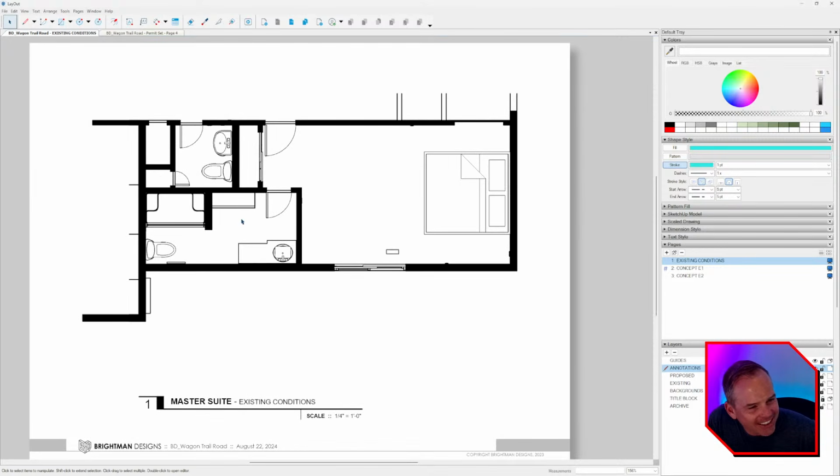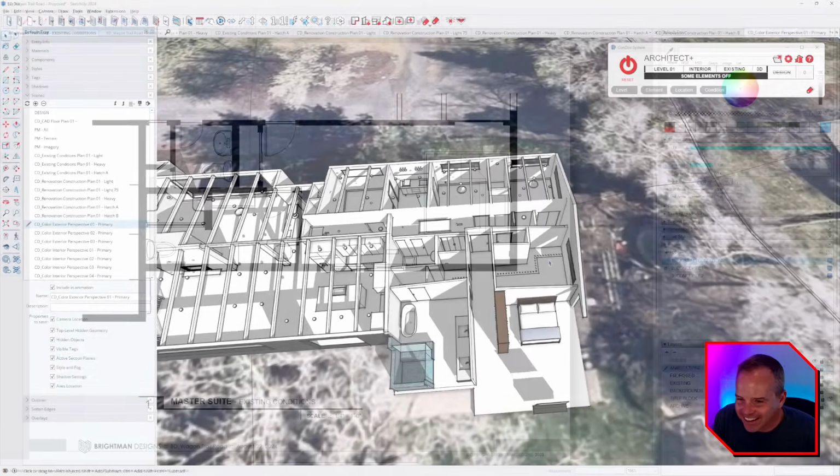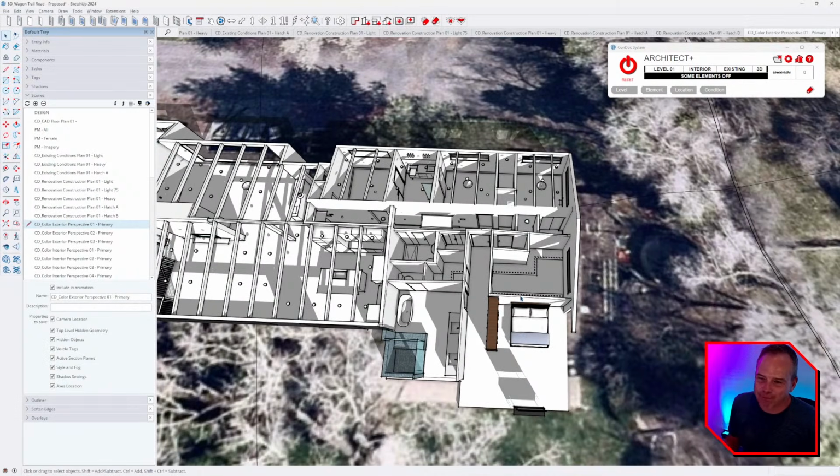We've got our existing conditions, and yeah, so that's the idea here. That's where we're going with this project. And so I'd say let's start a new SketchUp model. And actually, what we're going to do is open up the Canvas 3D scan. And so we'll start there.